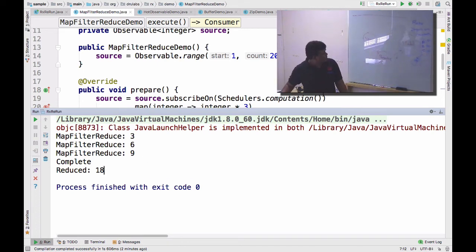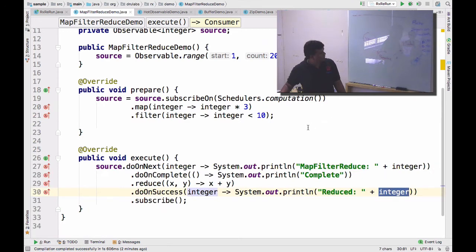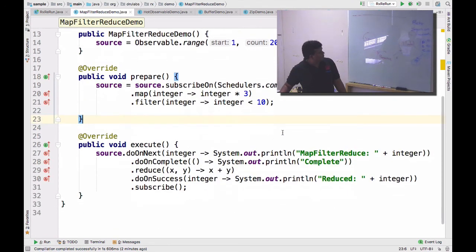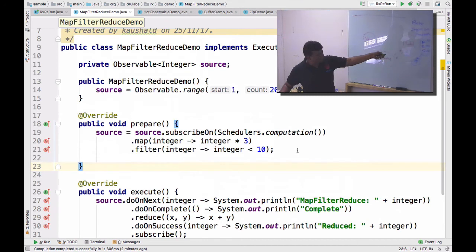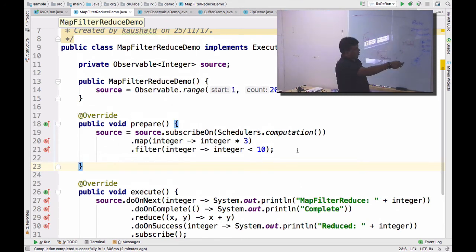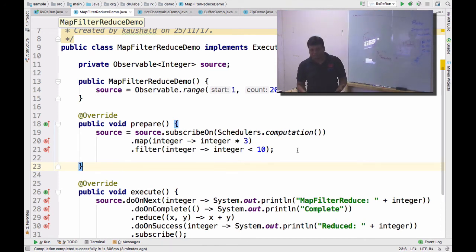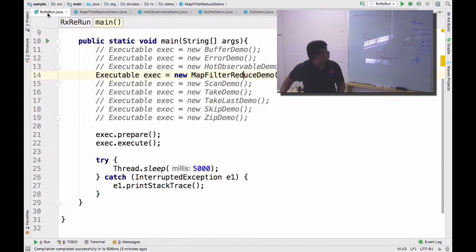And if you look at this, this increases readability. This is awesome. I can read this code in one go and understand what it's doing. Do something on the computation thread. Do what? With the source we have, transform it by multiplying by 3, then filter it, then I can call reduce right here. So it increases readability like anything. So that was map, filter, reduce.